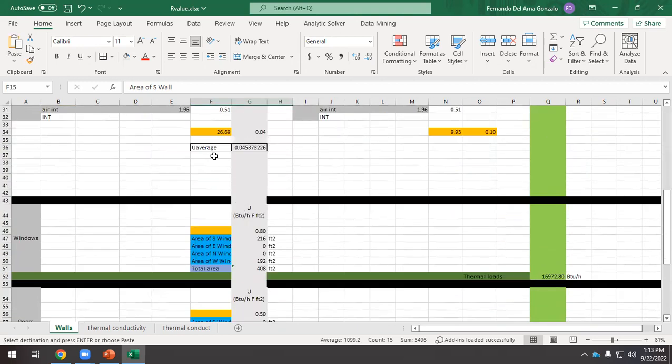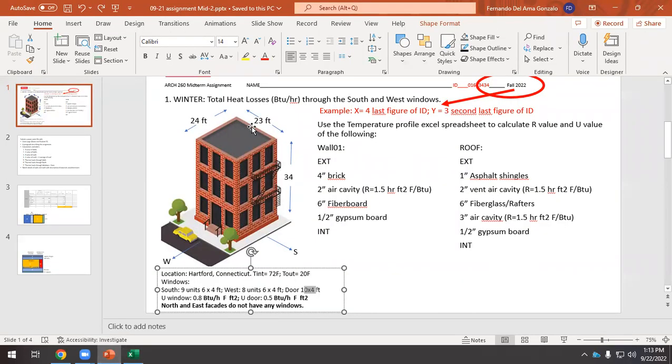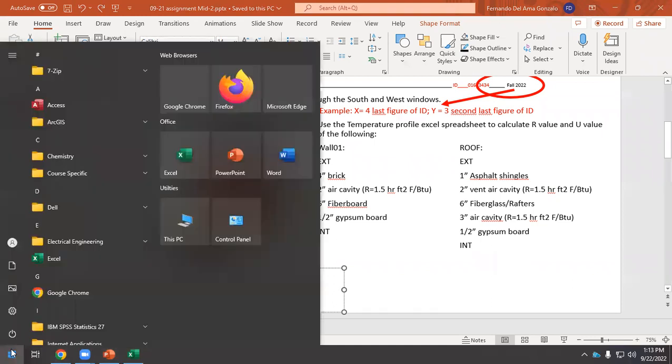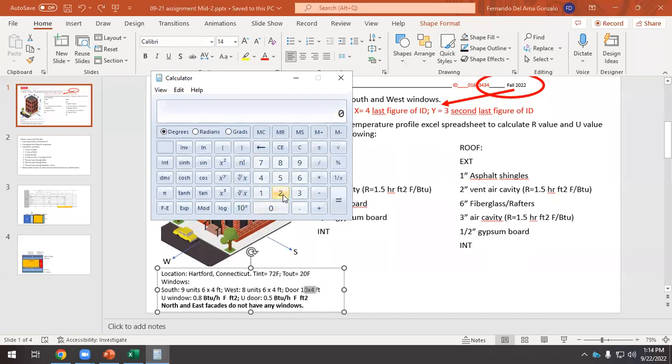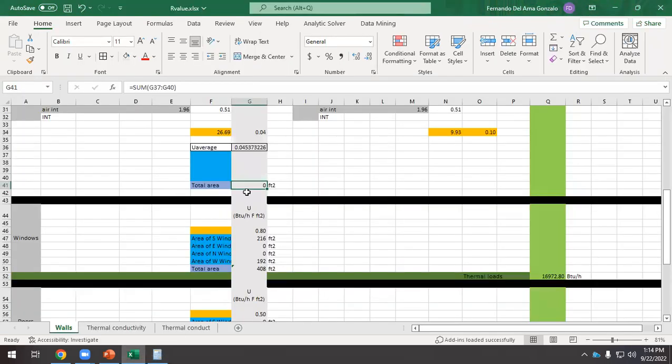So I'm going to paste this here, and probably I don't need this. I just need the total area of the roof. Okay, but I want to make sure that I have 1, 2, 3, 4 columns, and then the total area. And what's the total area of the roof? 24 times 23. So 24 times 23, it's 552. It's square.